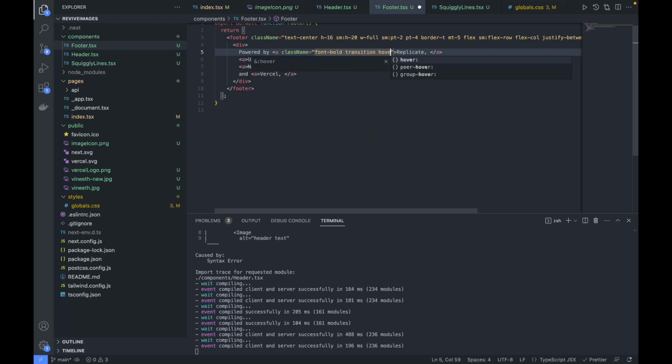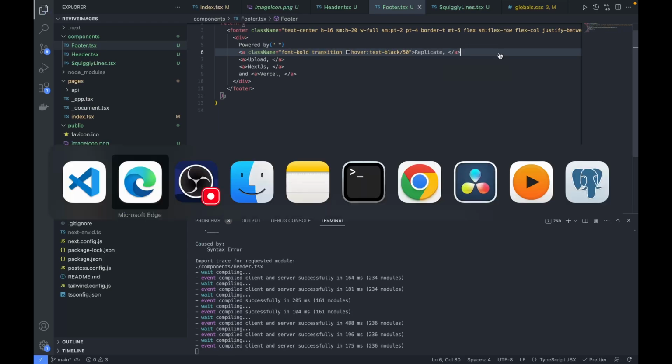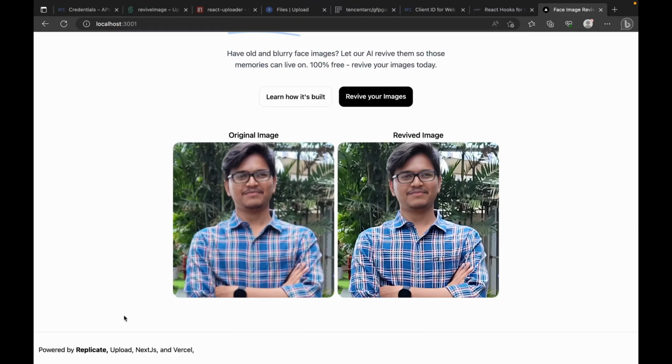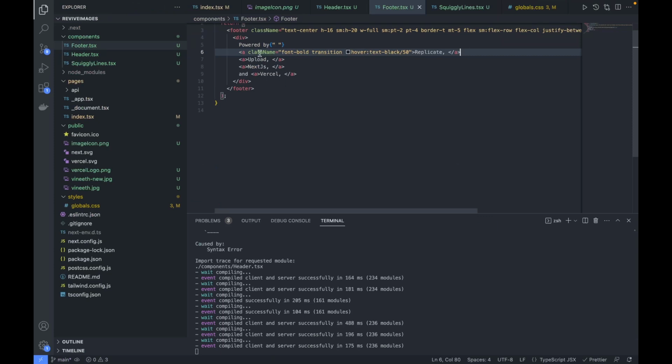And however, I'm going to change the text to the black color. So let's give the like 50. Okay, yeah, so this is it. So now let's check for the first thing and do the same for the other thing. Okay, you see here now the styling is added for the replicate. So now if you see I'm hovering, the text color is changed. So let's do the same for the remaining anchor tags.